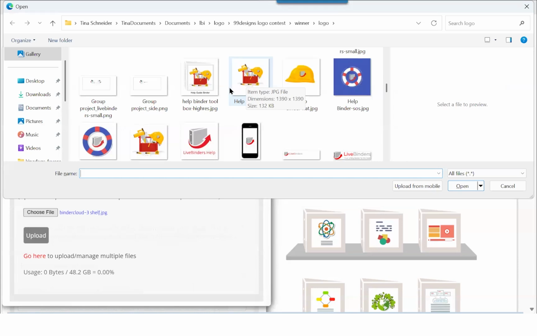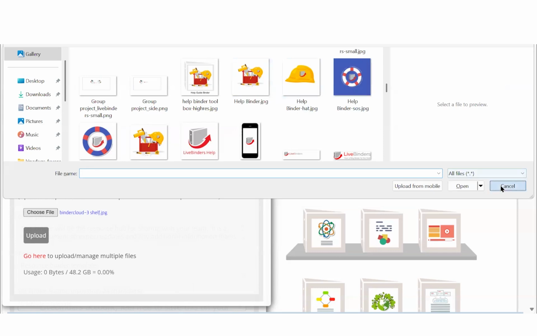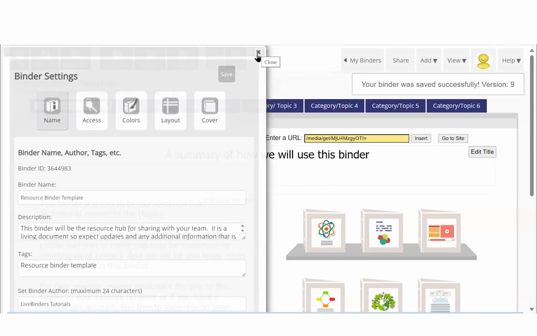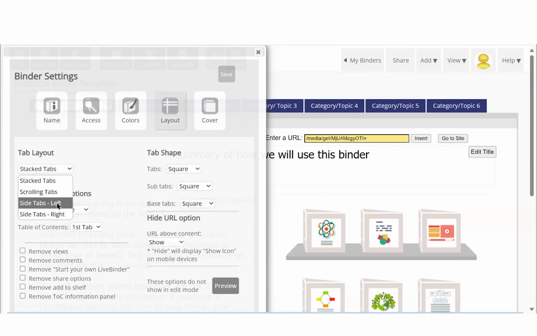You can go as large as you want, as long as it's square, which means that the width and the height are the same size. So I'm just going to keep it at this cover level. And I may want to change the layout of this template. You can make it side tabs. You can make it side tab left or side tab right.